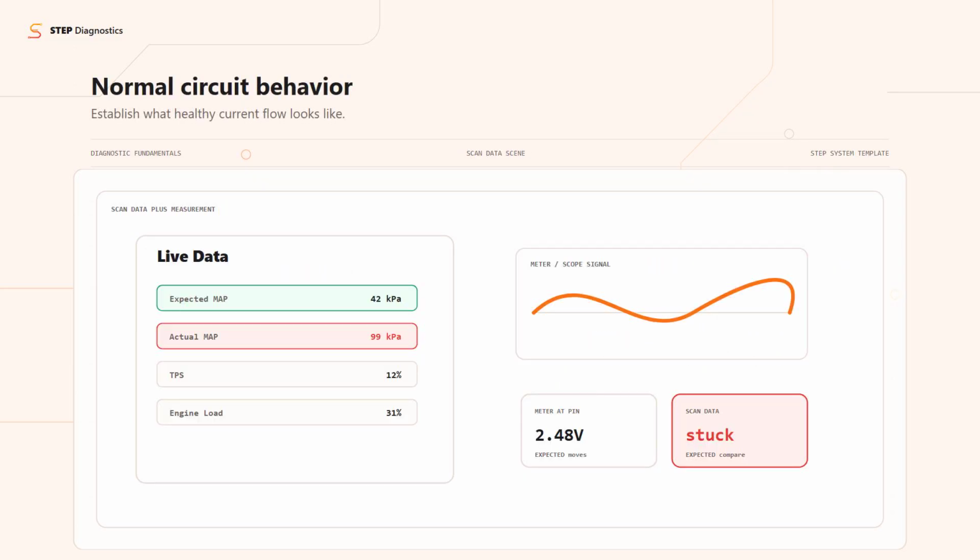Start with normal operation. Define expected operation. Load behavior. Ground return path. Commanded state. Before diagnosing a fault, define what the circuit or data should do when the system is healthy. This gives every later measurement a target, so the technician is not just looking for a number, but looking for behavior that matches the system design.